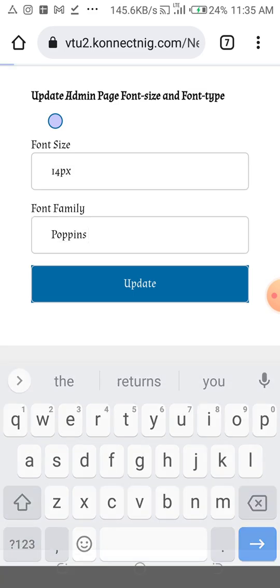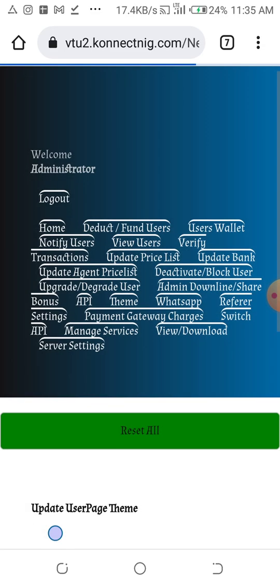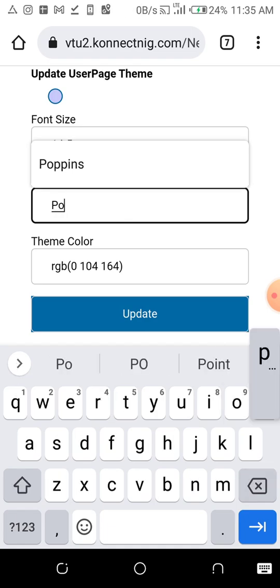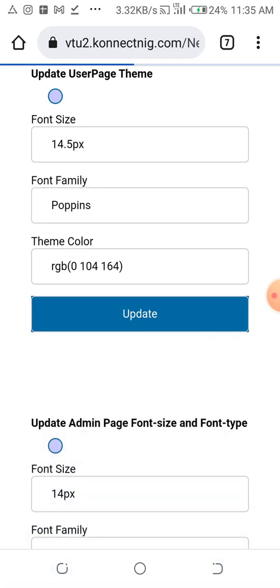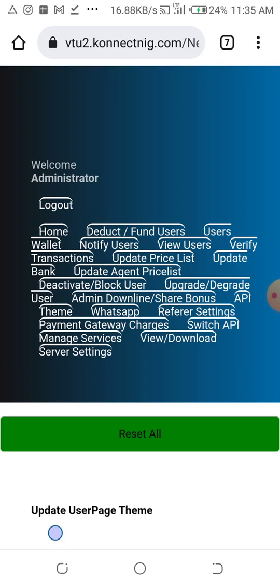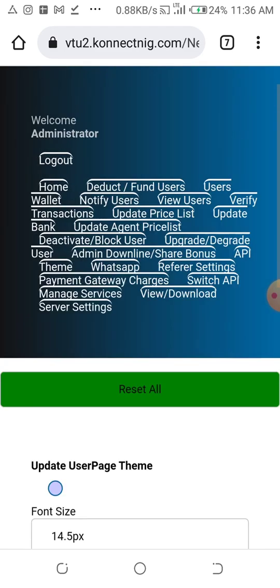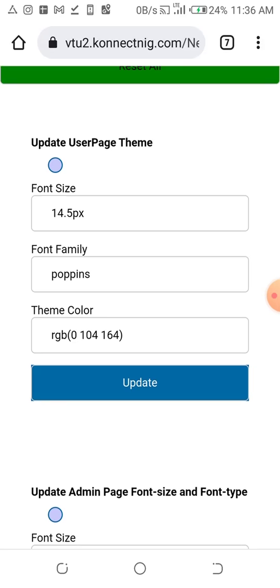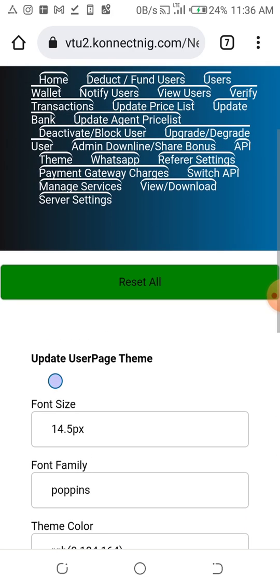There, let me click on update. When I click on update that one, I have to change these to Poppins again. So Poppins is better. Then update it, so you can see the font has changed. It's now beautiful. You can change this like this RGB. You can just go to Google and search for the RGB of maybe red color or any other color and paste it here. Just paste everything here and click on update. It's going to appear.